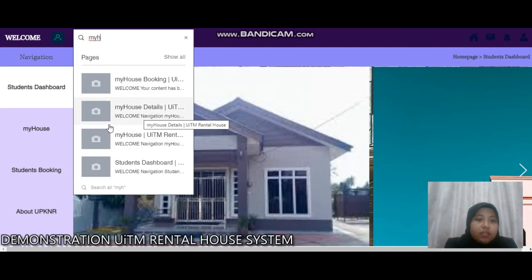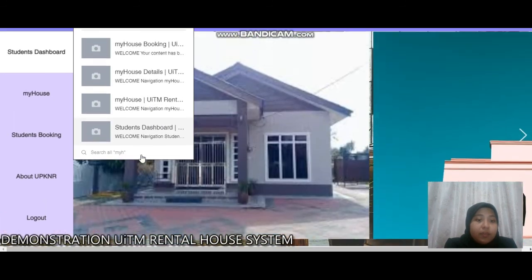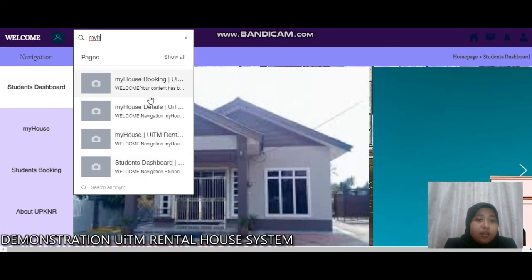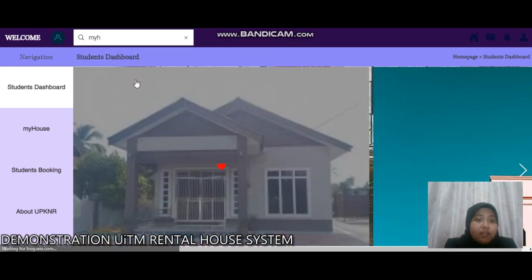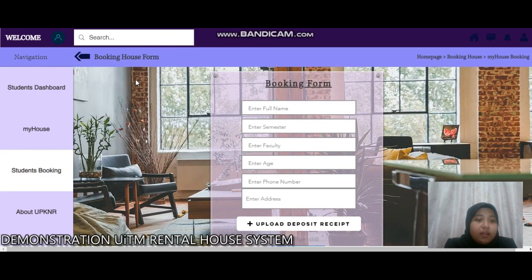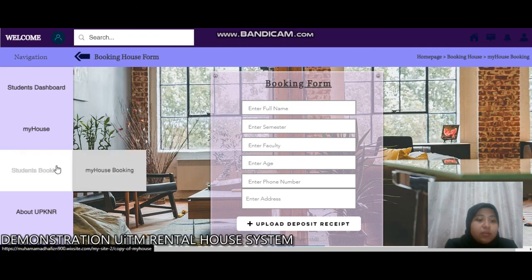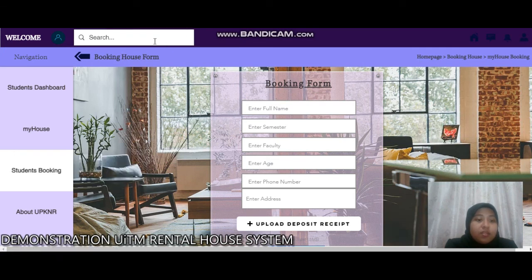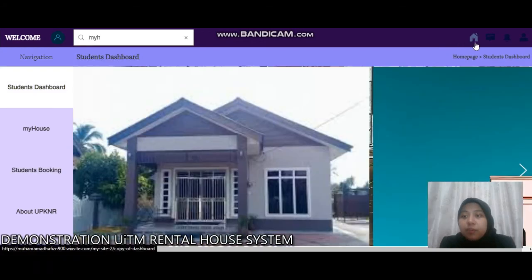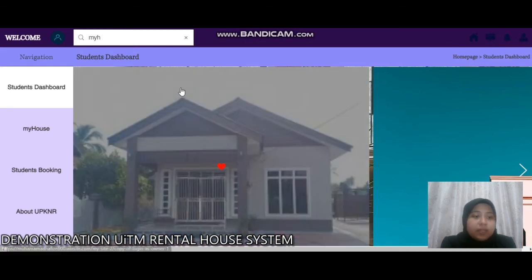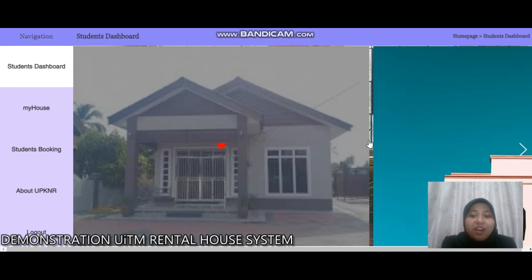Okay, so the list of my house booking, my house detail will appear in this search result. Just click it here. So the system will automatically go to the student booking because we searched for my house booking. We have a home page button, message button, notification button, and the logout button. This is the picture of the rental house.